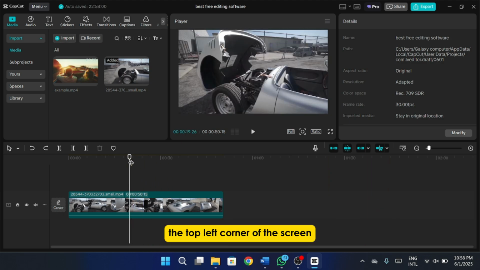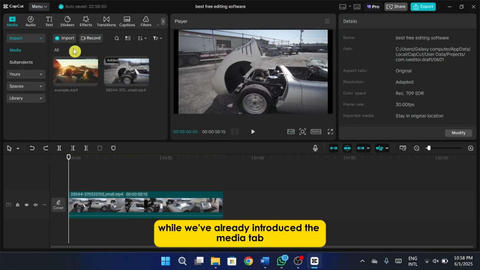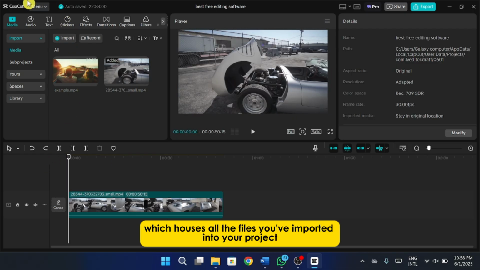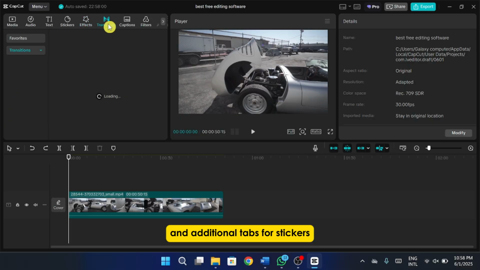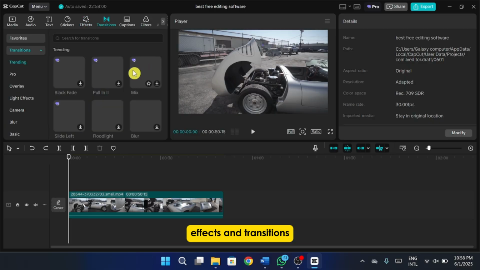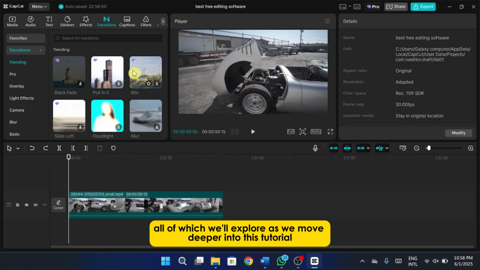And before we wrap up this section, I want to highlight something we touched on earlier, the top left corner of the screen. While we've already introduced the Media tab, which houses all the files you've imported into your project, there are several other tabs here that add even more functionality. You'll find an Audio tab that gives you access to music and sound effects, a Text tab for adding titles and captions, and additional tabs for stickers, effects, and transitions, all of which we'll explore as we move deeper into this tutorial.